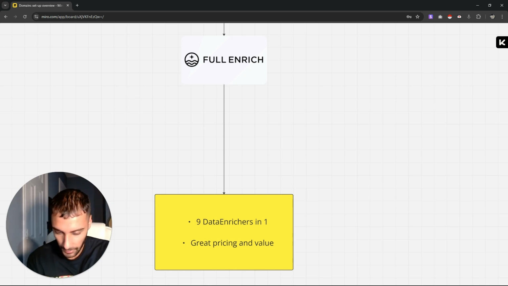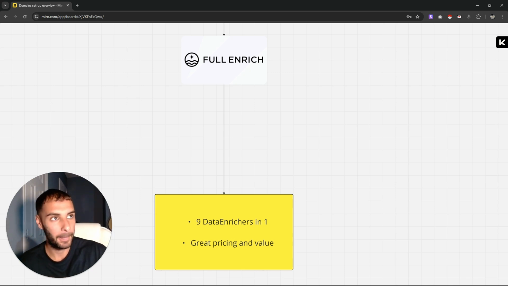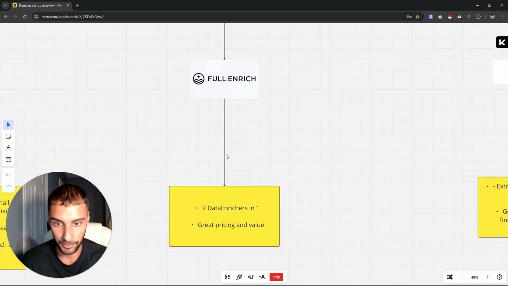So this is great value, great pricing, and like I said, it's not S tier. If I had a tier list of data enrichers, Lead Magic, Find Email, and Prospeo would be S, but the data enrichers that Full Enrich uses are A, right? So it's not the top of the top, but it's still very, very good, and I recommend it because it's a great value for the pricing.